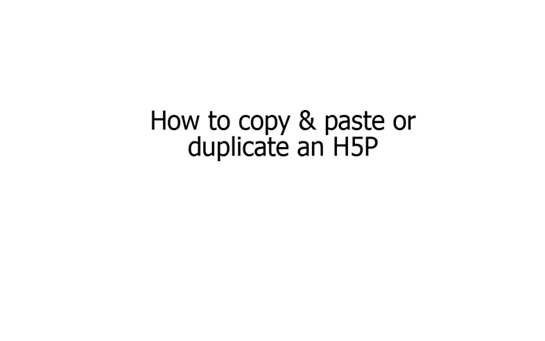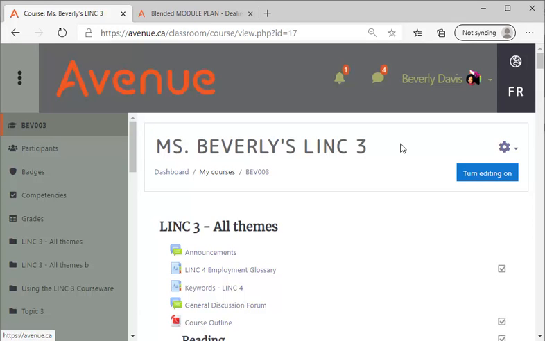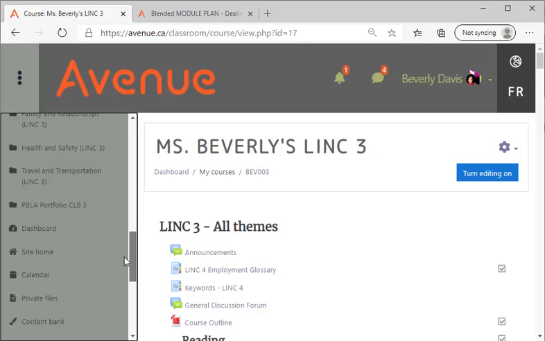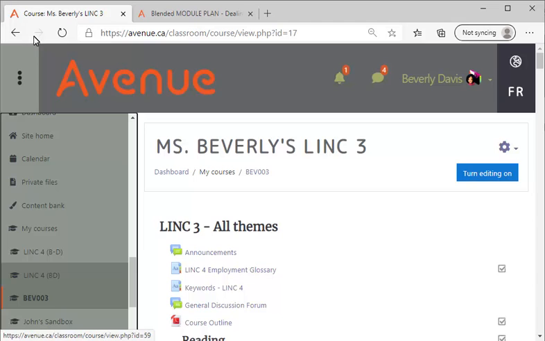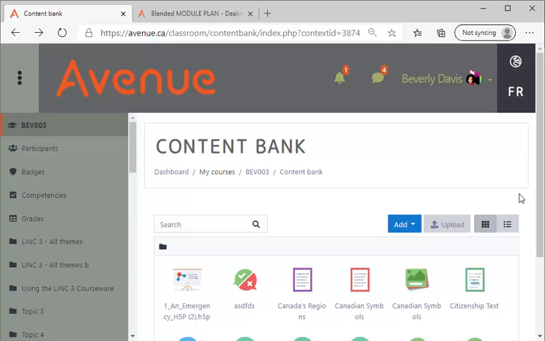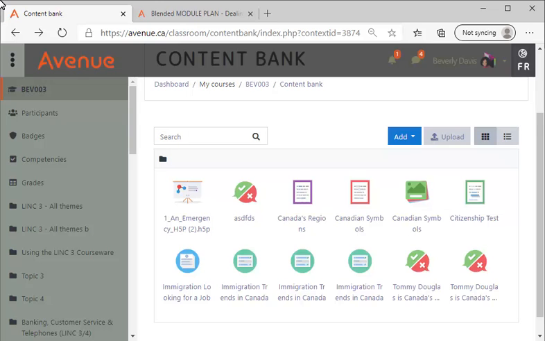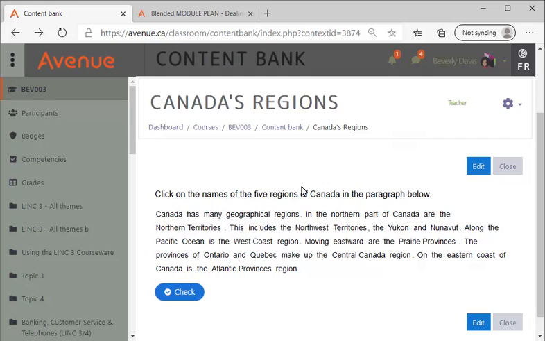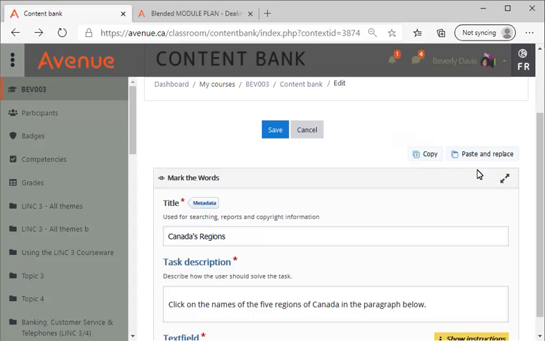To duplicate or copy and paste an H5P Learning Object using the content bank, follow these steps. Go to the course content bank using the link in the navigation drawer. Select the H5P Learning Object to be copied. Note that the H5P activity type in this example is Mark the Words. The H5P appears. Click on the Edit button. Click on the Copy button.